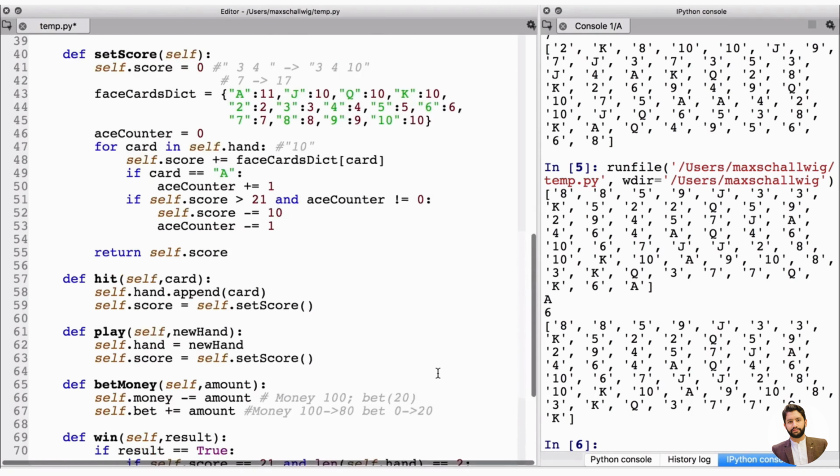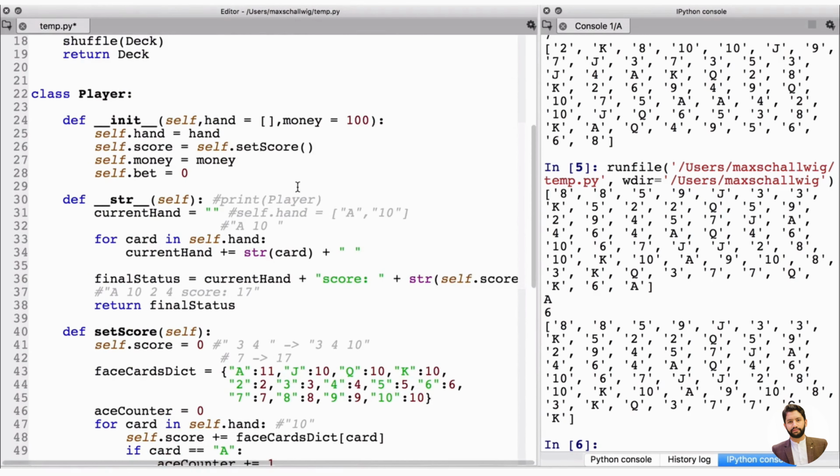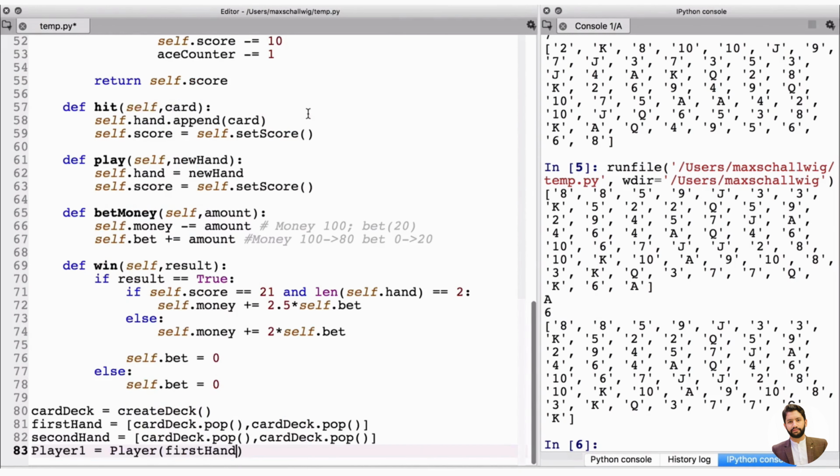So that's what we put in here as the initializer. Our hand is the first hand. We don't put in any money, and since it has a default value, it's fine. We can just leave it like that.